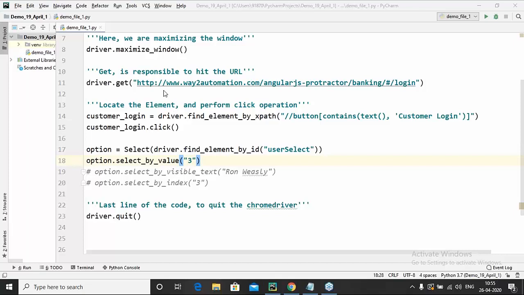How can you identify the elements apart from the value? We can do the same by visible text and by index. Is it clear to everyone what exactly is happening in the picture?